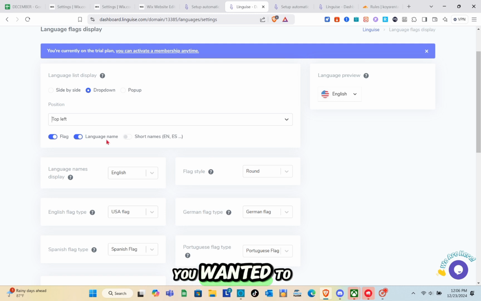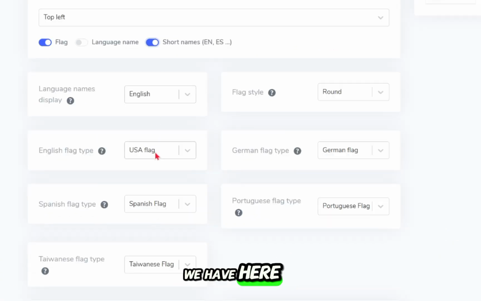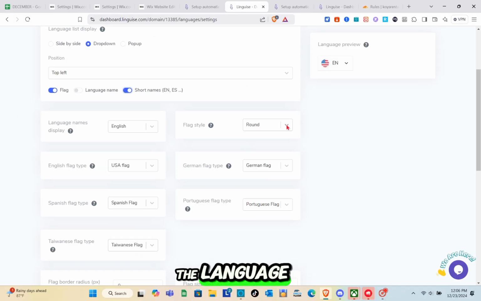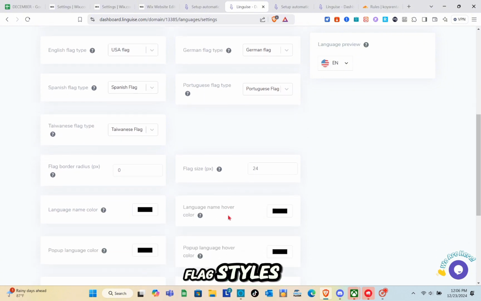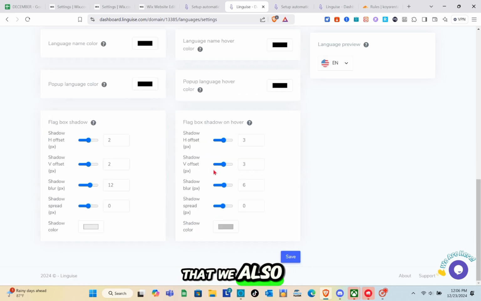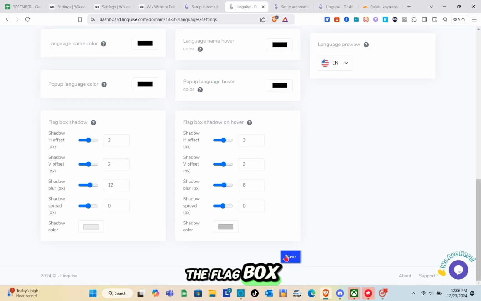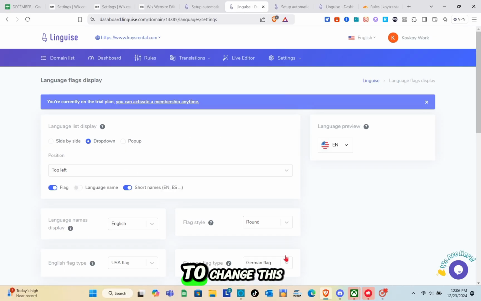And then if you want to use flags, language name, or short names, you just have to toggle the switch on. Then after that, we have here the language names display. So we have the name of the language, we have the flag, and if you want to change the flag style, the German flag style, the Portuguese flag styles, you just have to go to the section. And then after that, we also have the settings right here. We have the flag box shadow, and the flag box shadow on hover. So you just have to change this one and click on save after that.